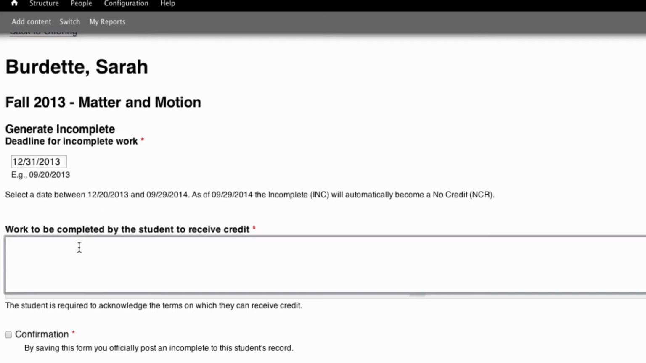And then work to be completed by the student to receive credit. So I'll say that student must complete final portfolio and essay. And you can be much more detailed than this. Just for an example, I'll put that in there.